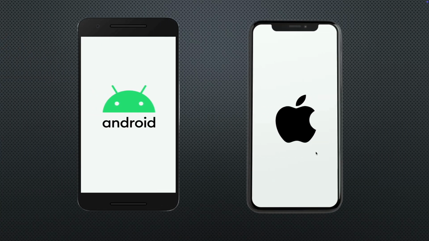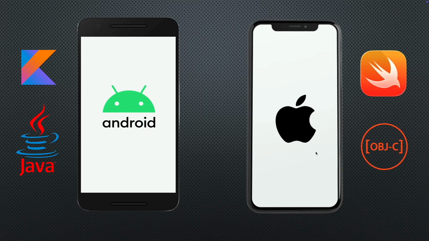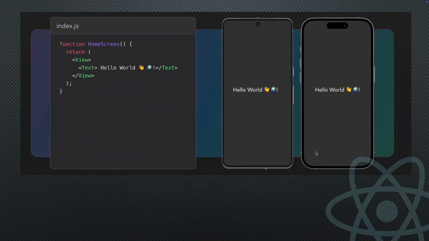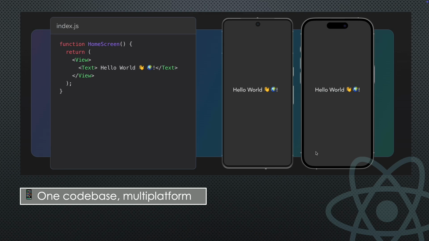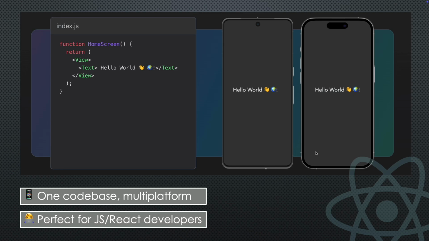So, here's the thing, if you want to build a mobile app for both Android and iOS, you have to first write for Android in Kotlin or Java and then do it all over again for iOS. You could write in Swift or Objective C, so that's double the work and double the pain, but that's all over now. With React Native, you can just build your app in just one language, which is JavaScript, one code base, and boom, your app runs on both iOS and Android. And if you're already a web developer or you're familiar with React, that's such a great win.